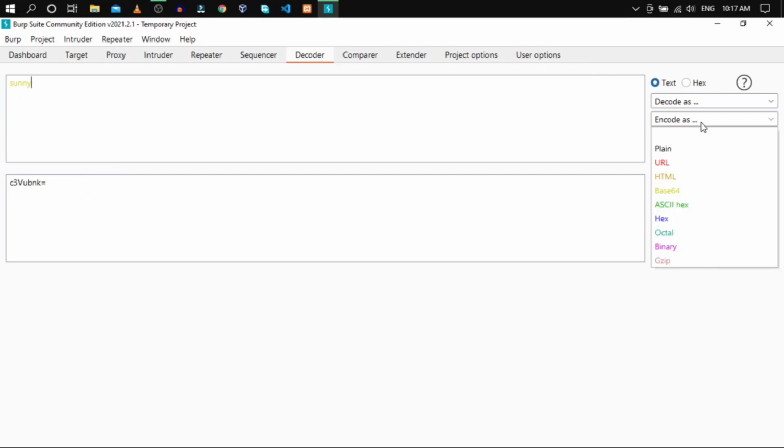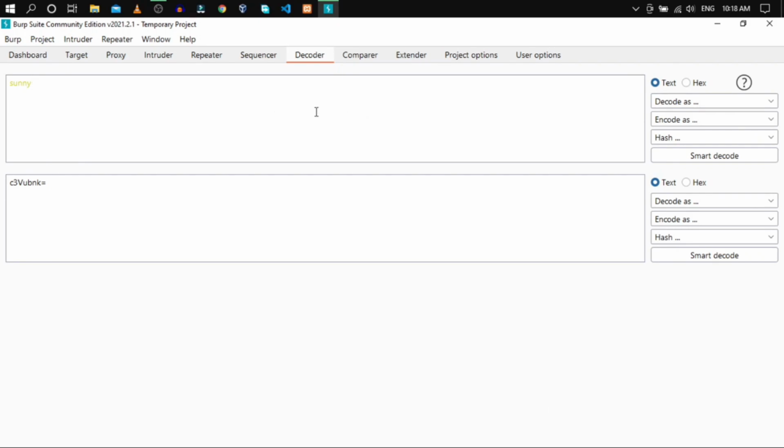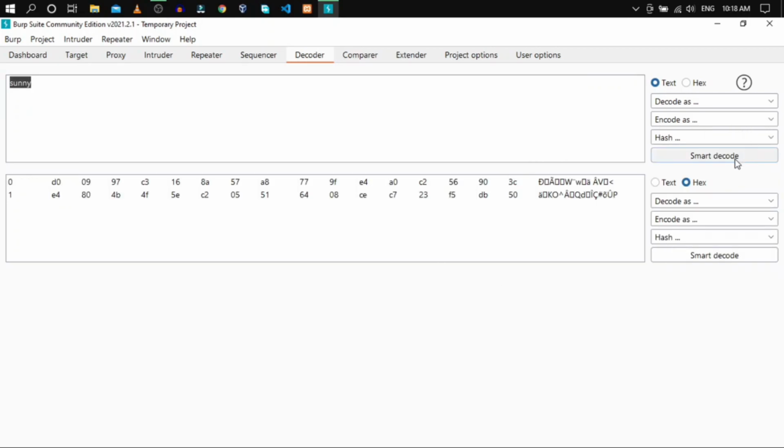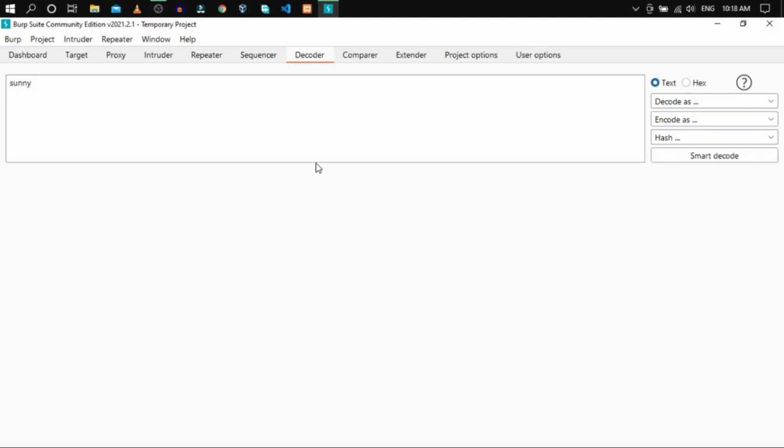So guys, you can experiment with these features yourself. They are relatively easy, and I can also apply a hashing algorithm. Just click on hash, then we have all the relevant hashes like SHA, and down here we have a bunch of varieties. And if you click on smart decode, then data will be decoded back to its original form. So guys, decoder is a useful feature to have.